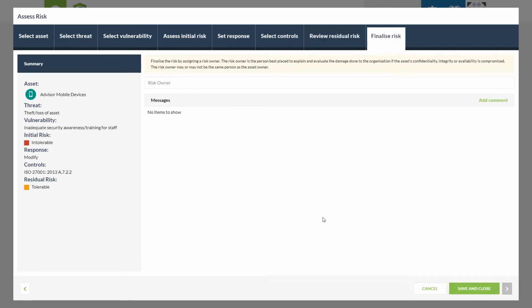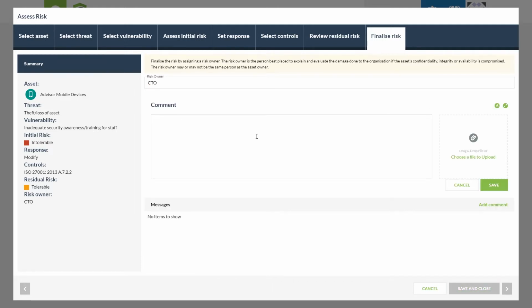We now come on to the last stage in the risk assessment, and this is where we finalise the risk. At the top here, we assign the risk owner, and below we are then able to add additional messages or comments. We can add a comment in here. This is for internal use only and will not show up on any internal report or external report, and you also have the ability to reference a file at this stage as well.